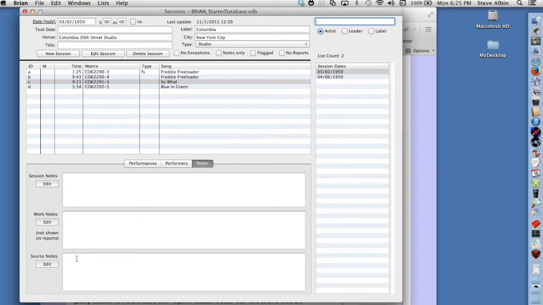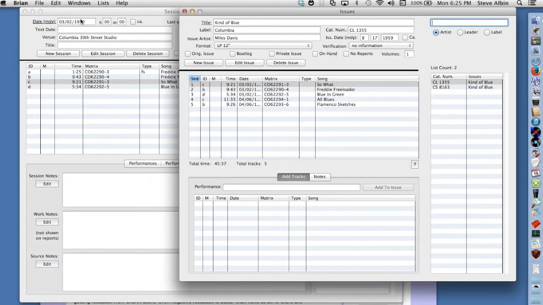After you've entered sessions, you'll want to assign the performances on the sessions to tracks on the various CDs and LPs where those performances were issued. For this, we have the Issues window. On the right is a list of issues entered into the database. Clicking on an entry causes the information of that issue to display on the fields at the left. At the top of the window is the general information for the issue. Below that is the track listing for the issue.